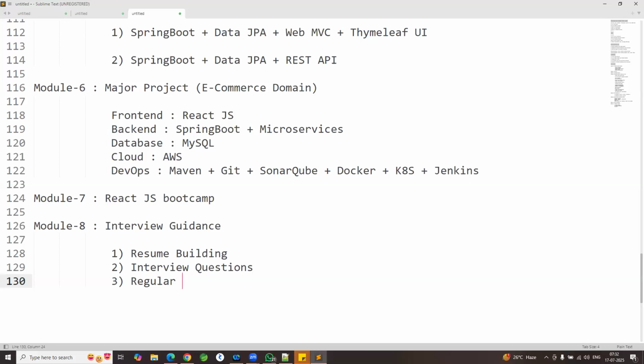Monthly one mock interview we are going to take for you. Regular technical mock interviews we are going to conduct for you. And we are going to provide placement assistance also for you. If you want to go as a fresher, then I can refer your resume to our client companies. So placement assistance also will be there for you if you are trying as a fresher.